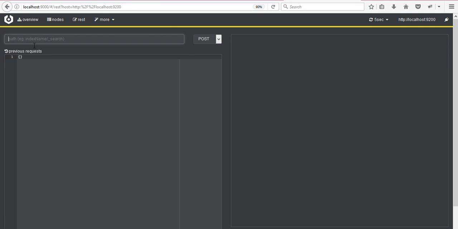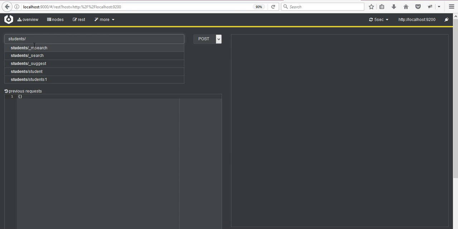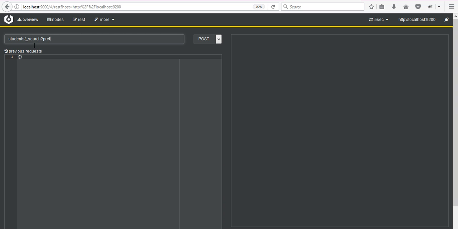In this we know the index name is students, so we'll be putting students over here. And in order to conduct any particular search, we can write down over here _search, then pretty equals true, then here you have to write down the query.